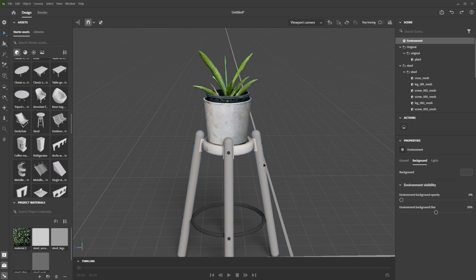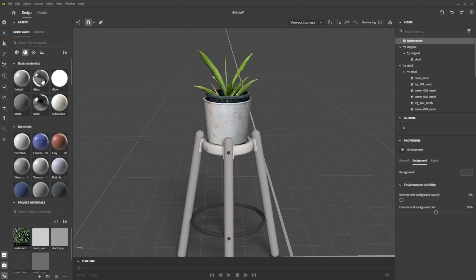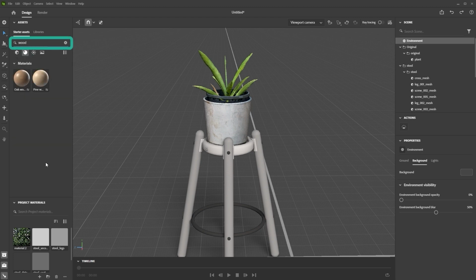Now for the chair or for this base, let's go ahead and find a material by clicking on this icon right here, and let's type wood. And let's just drop this oak wood in there.